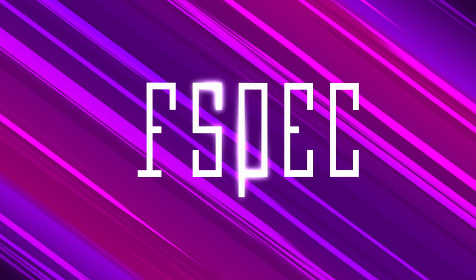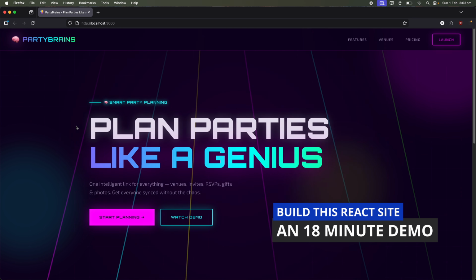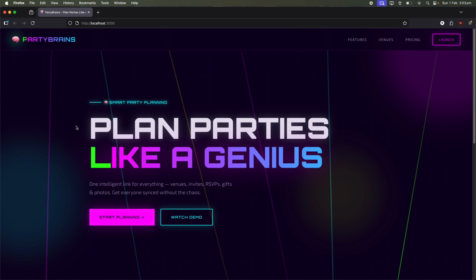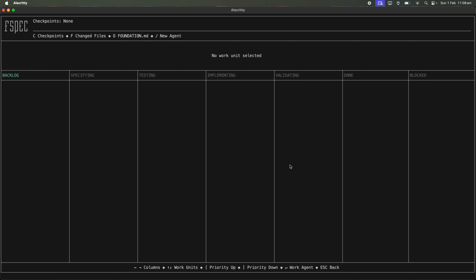Let's go dive in. We're going to start up with a directory here. It's called Party Planner, and you just run FSpec. Let's launch FSpec by simply typing FSpec at the command line. You'll immediately see the interactive TUI, that's the terminal user interface, with all your options laid out clearly.